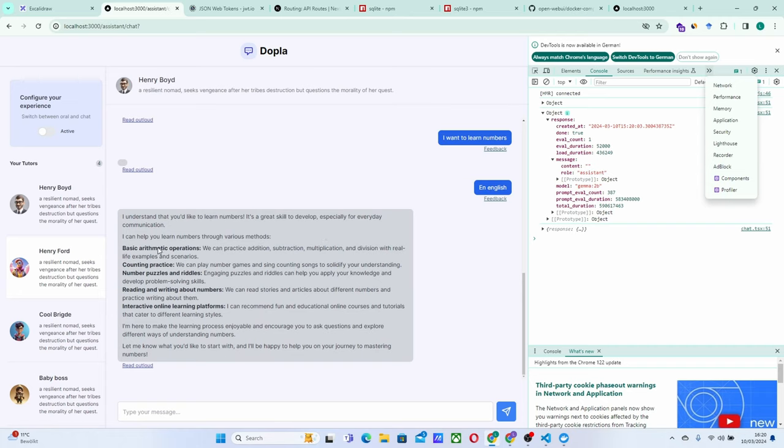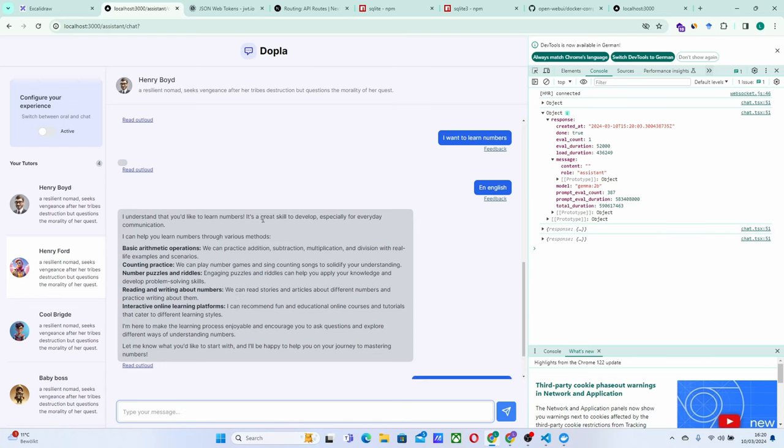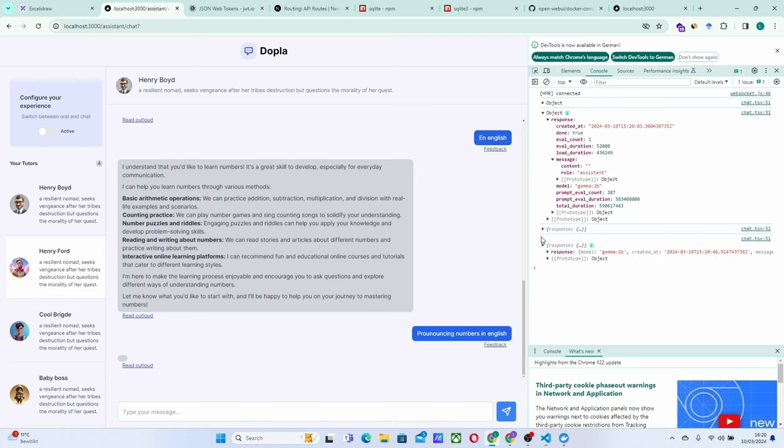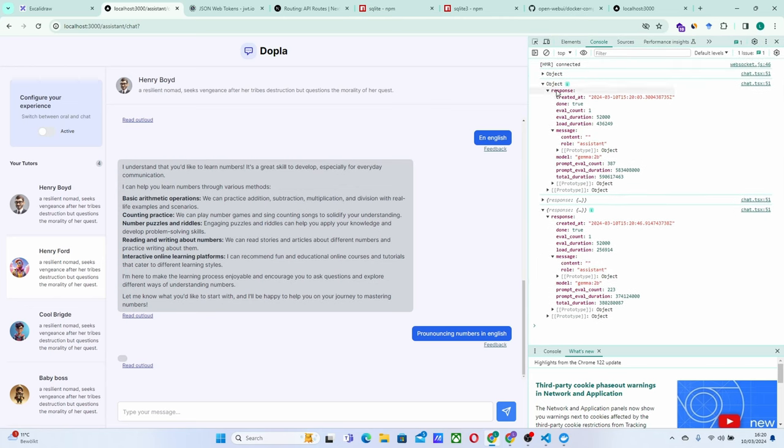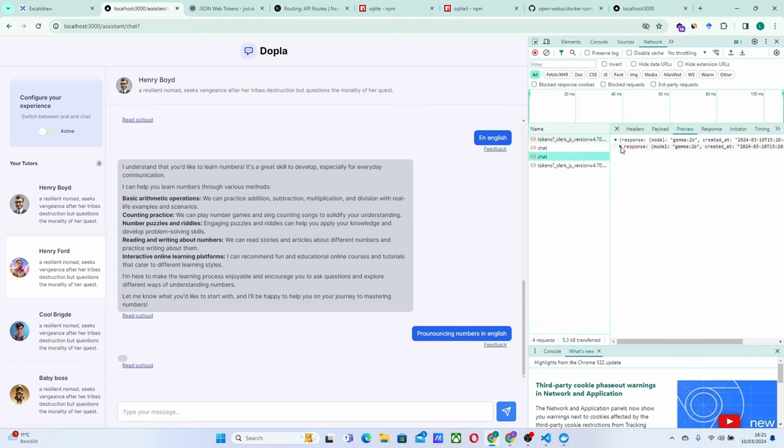Okay, understand. Basic arithmetic operations. No, pronouncing numbers in English. Okay, so why do we have empty responses? We'll have to check that. Yeah, but anyway, we first have this response from our AI. We are able to get, I'll check what we are sending back to the AI. So maybe we have some problems there, but we'll debug that and see where the problem comes from.